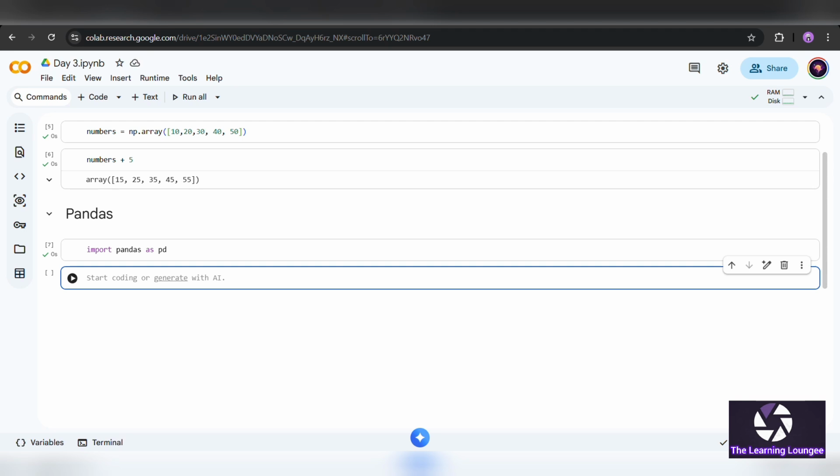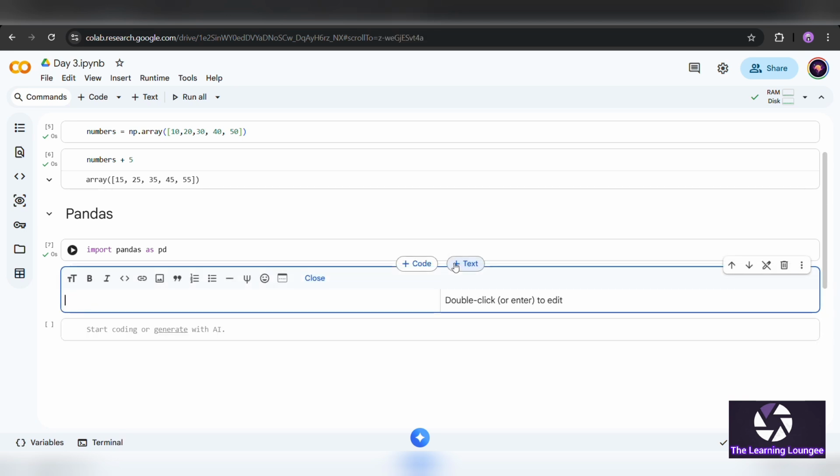So a table in pandas is known as a data frame. Let me write this for you. A table in pandas is called a data frame. Okay, so let's create a small data frame.